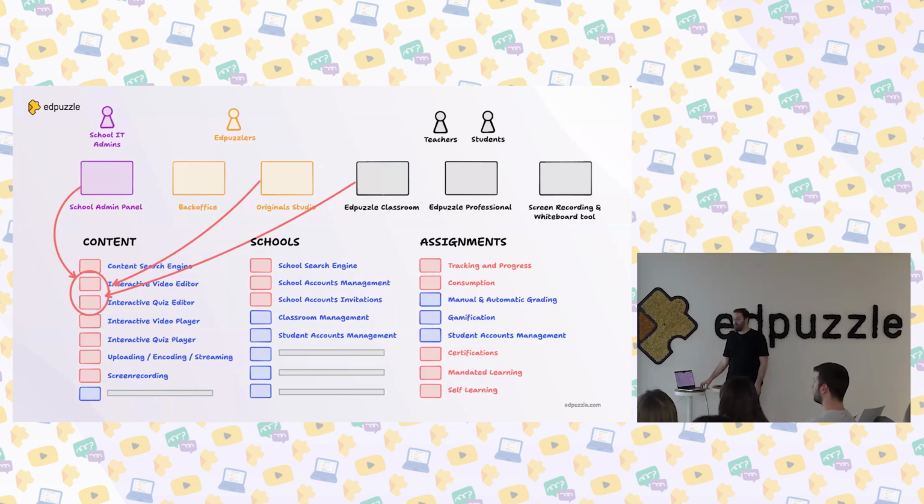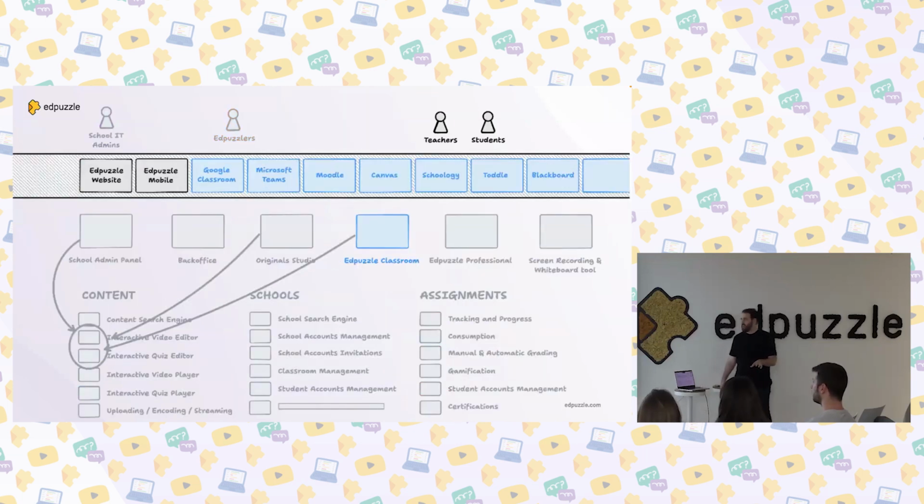But we have something that is more particular to us than probably your companies, if they are not in the education sector, which is that all of these apps live in different contexts. What do I mean by that? Not only can a teacher or a student use Edpuzzle through edpuzzle.com or through the mobile app, but they can use it embedded in their LMS. What is an LMS? See it as a kind of Facebook, the wall where teachers and students communicate.